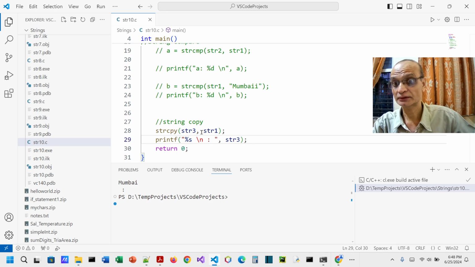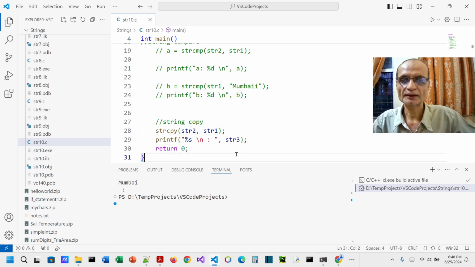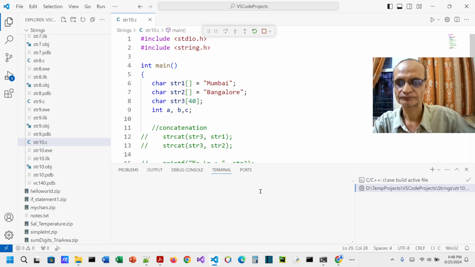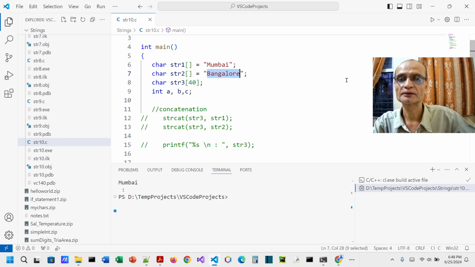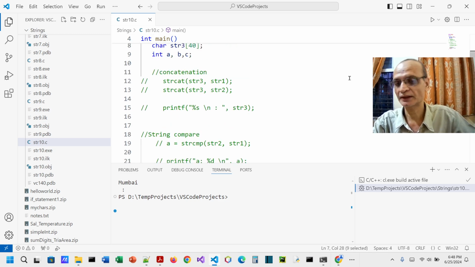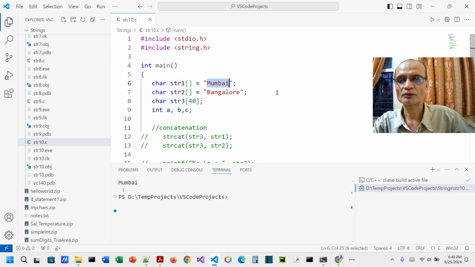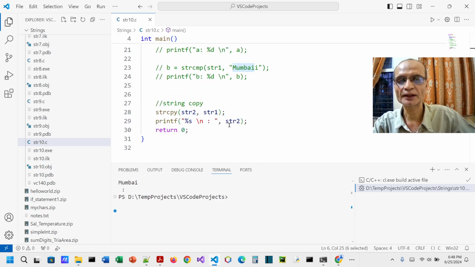Now, if instead of str3, I had given str2, let's see what happens. And then I want to print str2. str2 was already having Bangalore, so let me do that now. Now you will see what has happened. When I printed str2, it got overwritten. Whatever the Bangalore was there went away, and we copied str1 to str2, and str1 was Mumbai. When we copied it to str2, it got overwritten, and that's why it printed Mumbai. Bangalore got away. It basically deleted everything. So that's the difference.